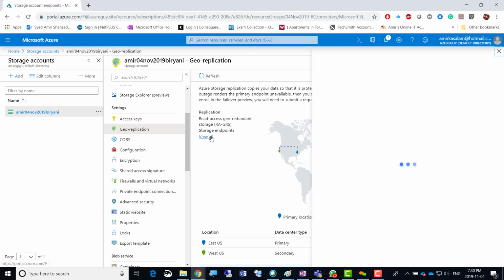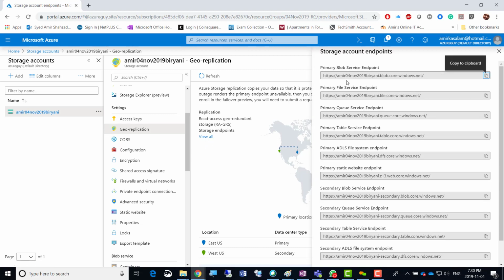If you click view all here for the storage endpoints, now you can see the primary blob service, primary file service, primary queue service, and table service. Then there is the ADLS file system endpoint, primary static website, a secondary blob service, secondary queue service, secondary table, secondary ADLS. So it just says that you can connect to those services. These are the links on the primary region, and then on the secondary region, the links are there.